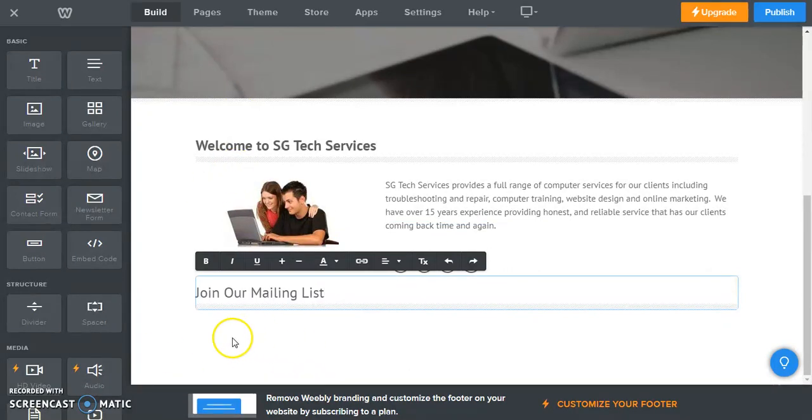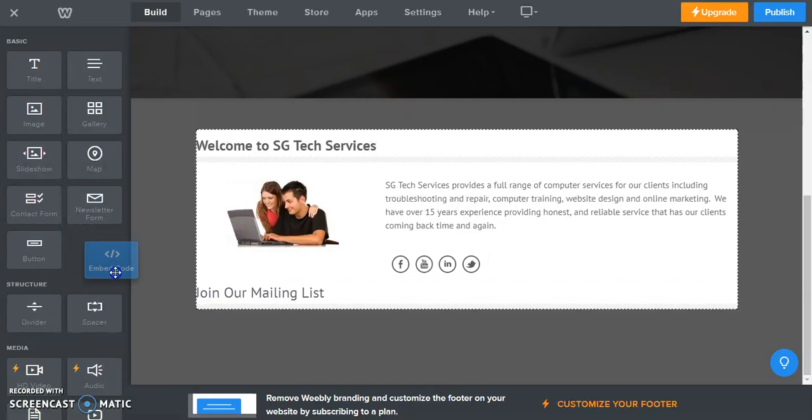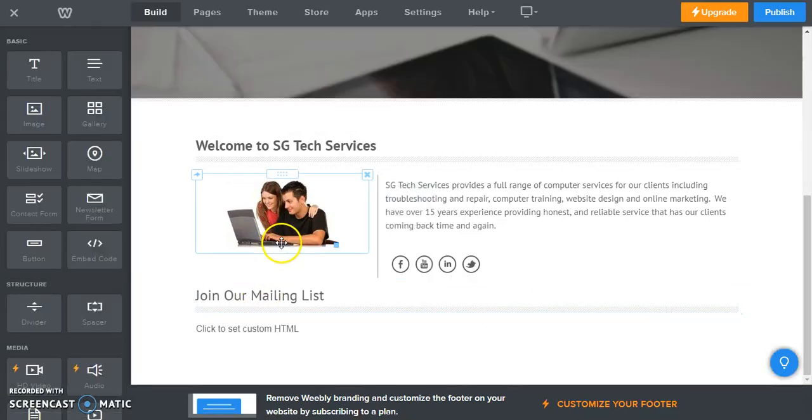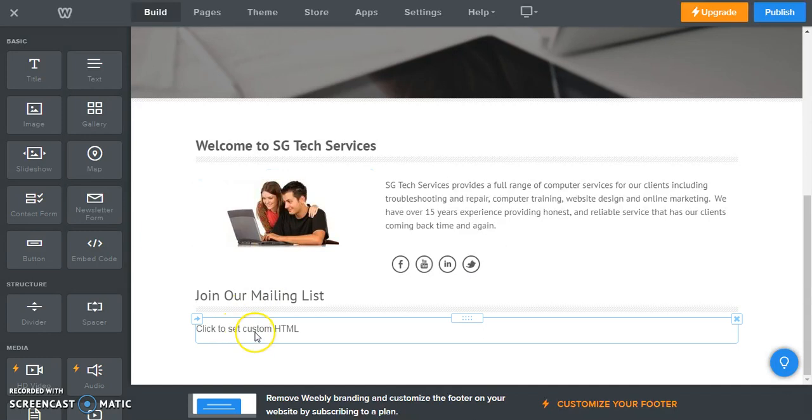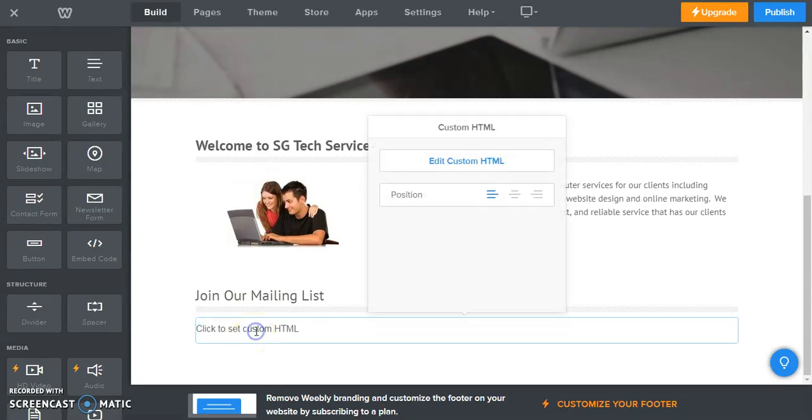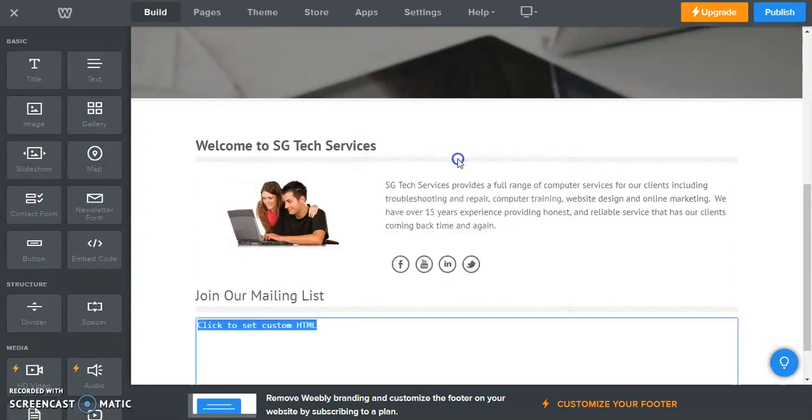So we want our Mailchimp form to go right here. What we're going to do is take the embed code module and drag it just below our heading that says join our mailing list. And you can see now you get a bit that says click to set custom HTML. So we're going to do as they say, we're going to click. Now we're going to click edit custom HTML.